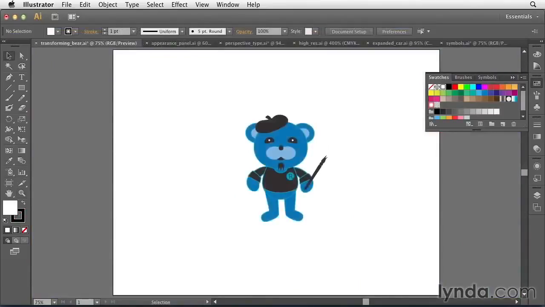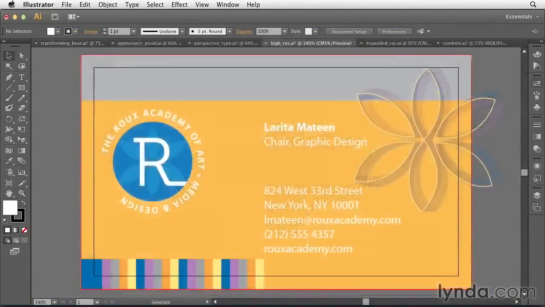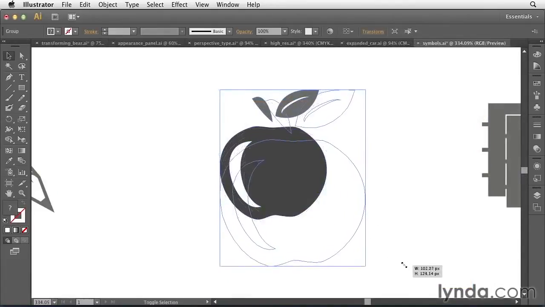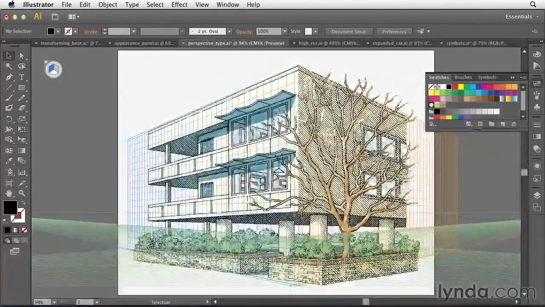Illustrator isn't just limited to artists and designers, though. Many people use Illustrator for their projects, and it allows them to create visually compelling and flexible artwork like this.